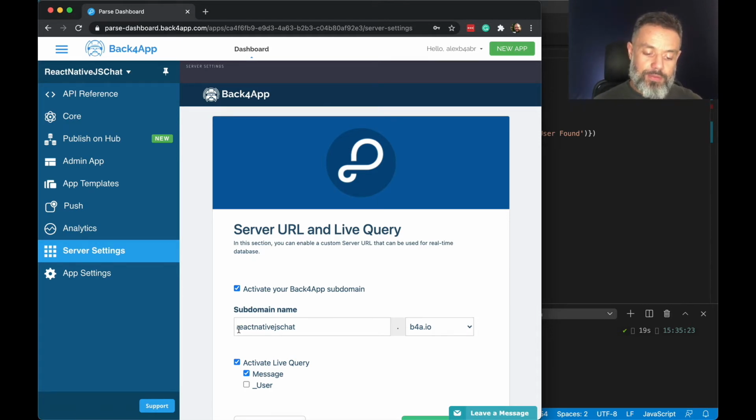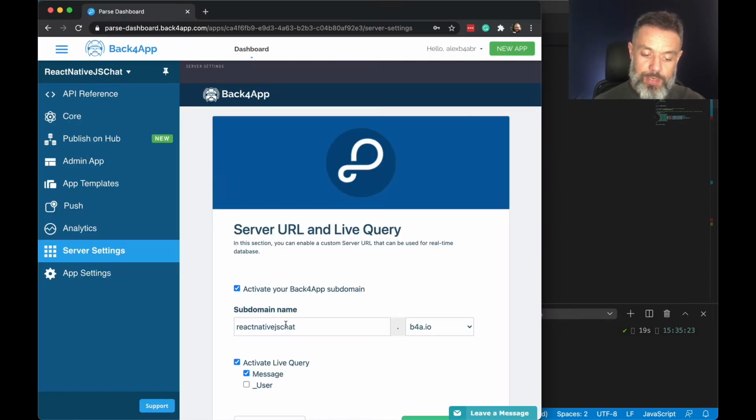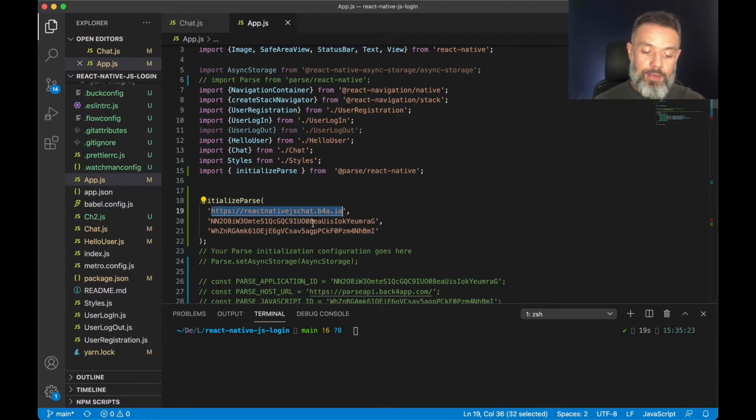So here in my code, in the app.js, I'll have to change my Parse URL from usually parseapi.backfrap.com to this URL here, reactnative.js-chat.backfrap.io. This is my URL, you should use your own. And here I have my app ID and my JavaScript key as well.